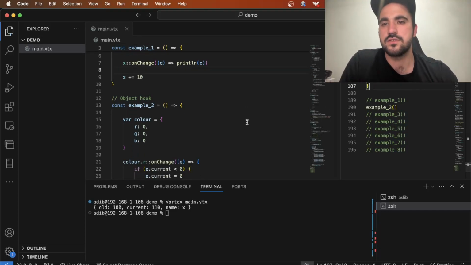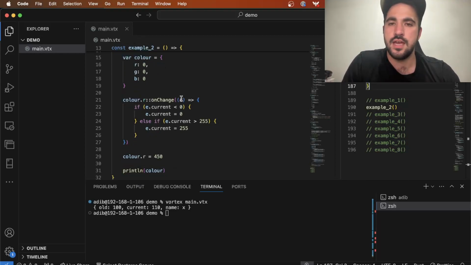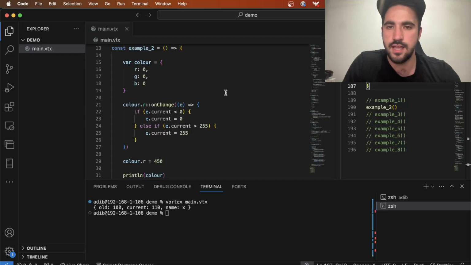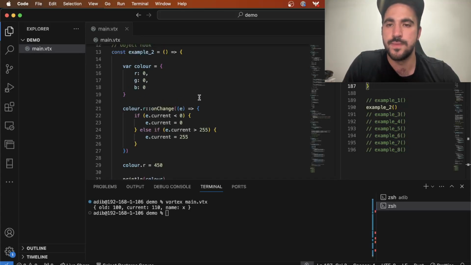Let's save that. So the second example is very much like the first example, except the only real difference here is that we're applying the hook to an object property rather than a standalone variable. And as you can see here, we have this color object that has RGB values. And for the sake of our own sanity and for the length of this video, we're just going to apply a hook to the first value, which is the red value.